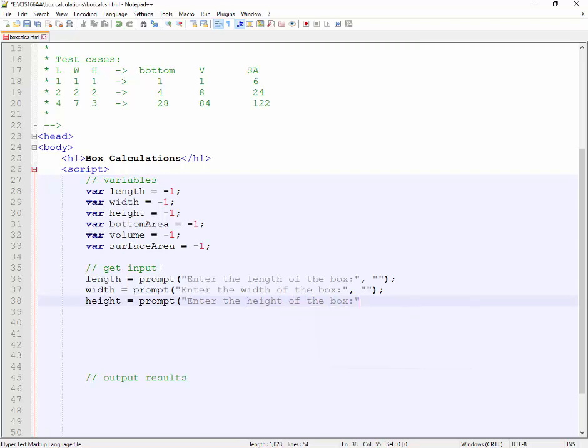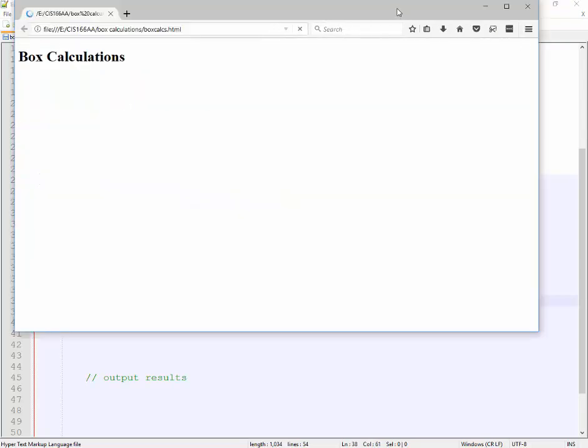Height of the box. I also can't type and talk very well at the same time, so sorry if I get distracted here. All right, now that's possibly it for getting the input. And certainly I don't like to write a lot of code without stopping to test it. So I am going to go ahead and save this, and now I want to run it. I use Firefox for mine.